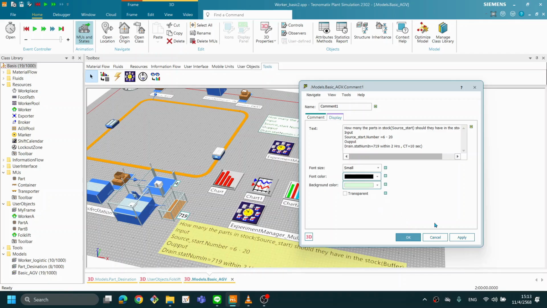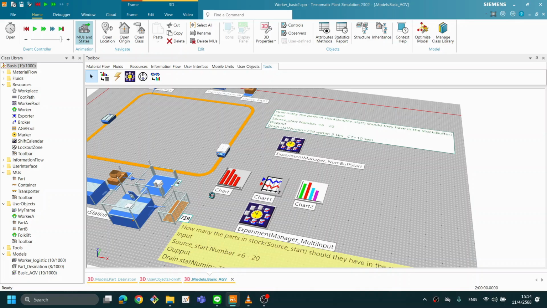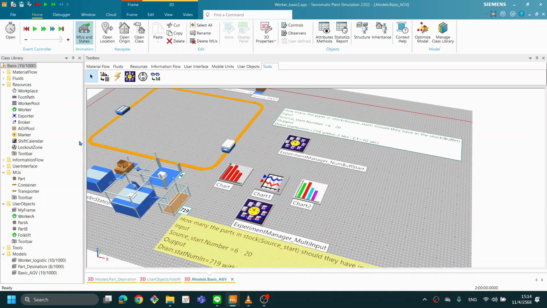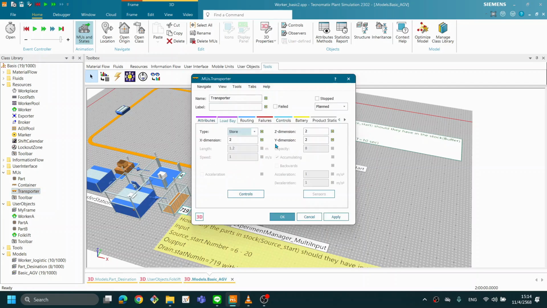Right, I will show you about that. Okay, cancel first. I will show you the capacity of the transporter. Going to the road bay, there are x, y and z. If you keep the x-axis, it means two columns, two parts along its x-axis.